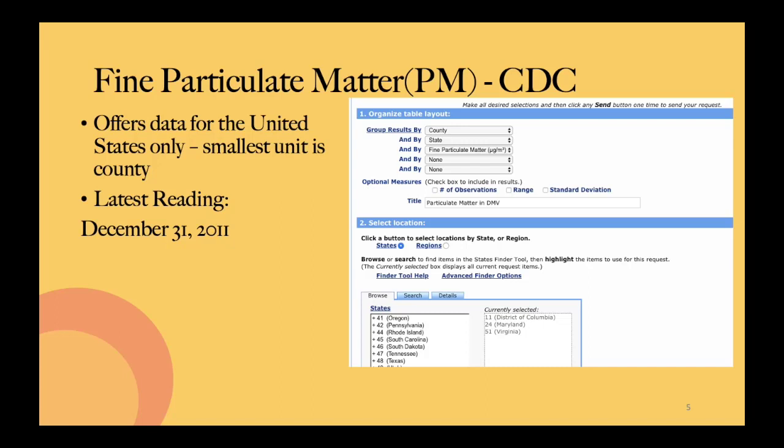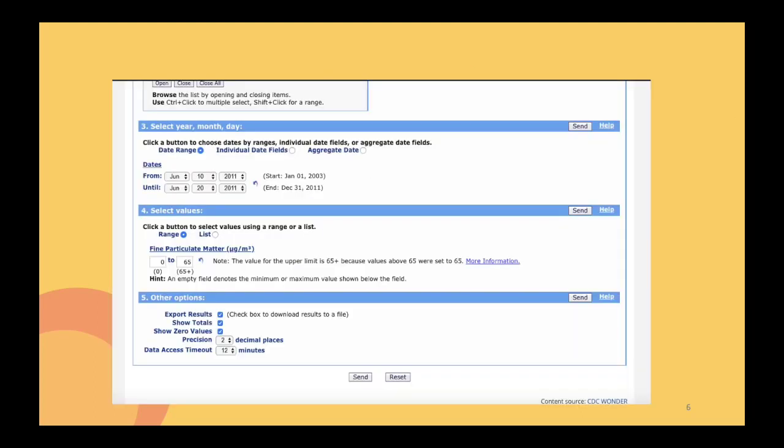The latest readings that they have are up to December 31st, 2011. So it is kind of old data, but that's the best data that we have, so that's what we're going to use. Section 3 lets you choose your date, and since we are focusing on the effect of heat, I chose a time during the summer. In order to get a good spread of data, I chose a few days in the middle of summer, so around June 10th through the 20th. I'm going to keep those dates consistent for the rest of the analysis.